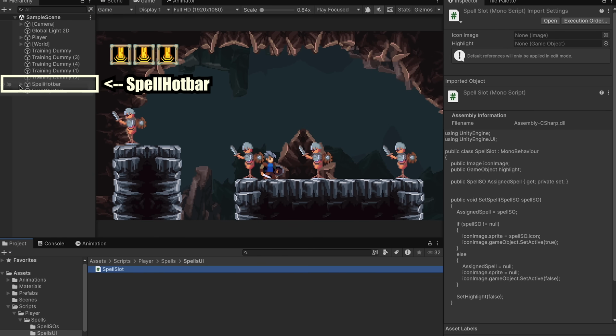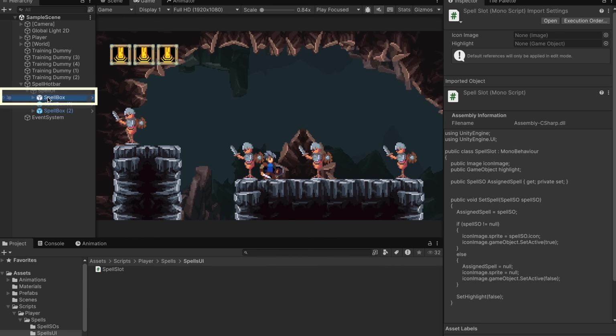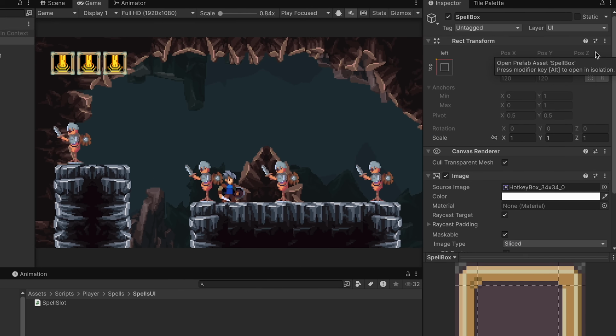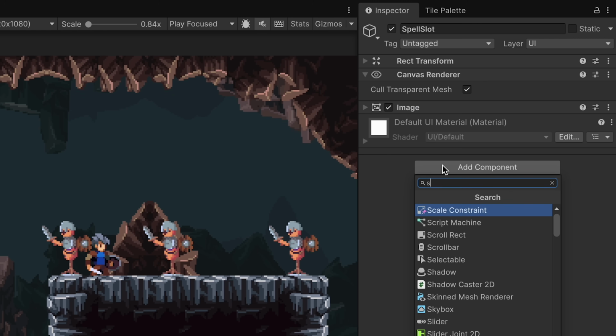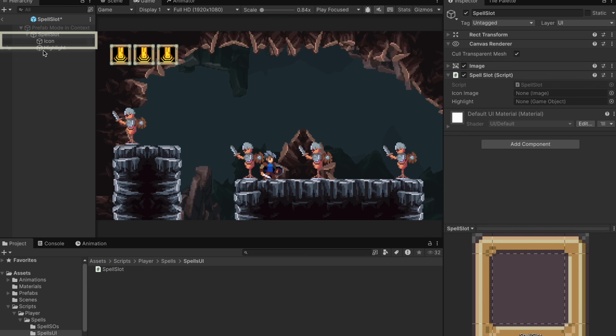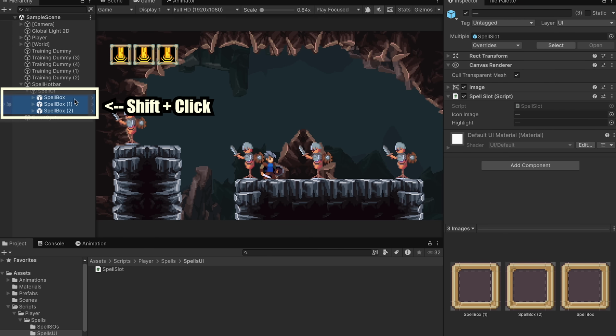Back in Unity, I'm just going to click on my spell box and open up the prefab. And first of all, let's just rename this to spell slot, as that just makes more sense since that's what the script's called too. We can then add the spell slot component and make sure that it knows where to find its own icon image and highlight. At this point, we can head back into our scene, and unfortunately the name change won't have stuck just yet, so I'm just going to shift click and quickly change those names.